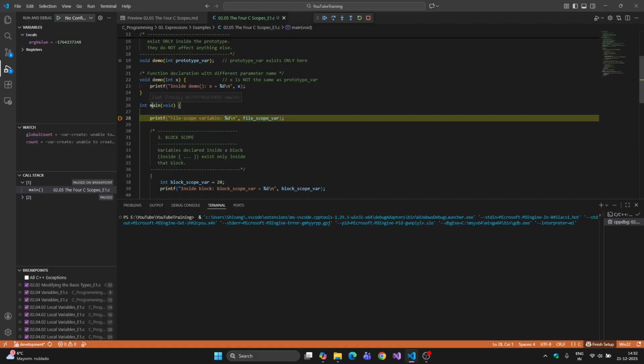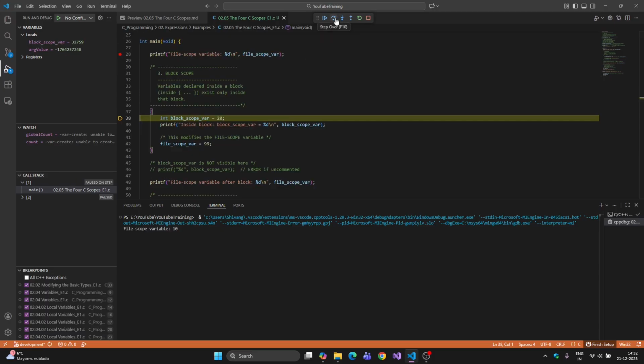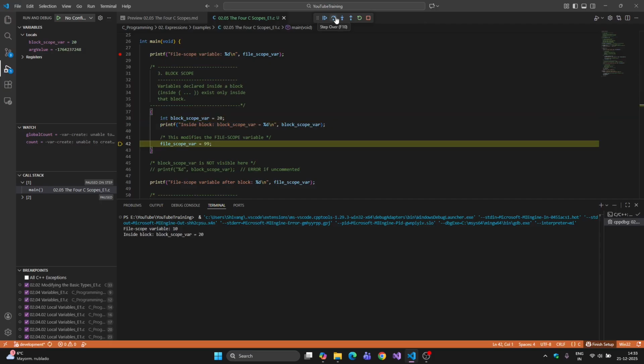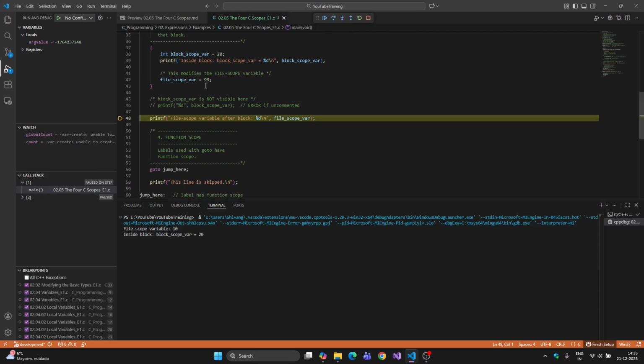In the main function, the file scope variable, the global variable with integer 10 value, will be printed in the output. The block statement is declared here. In the block statement, we are defining a block variable that will not be available outside the block ending on line number 43. Let's print the block variable. Also note that the global variable, the file scope variable, is modified within the block. Also note that the block variable is not available outside, as a local variable. Let's print the updated file scope.